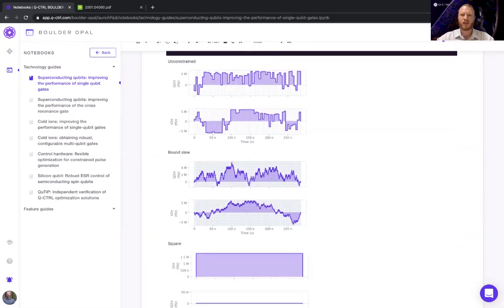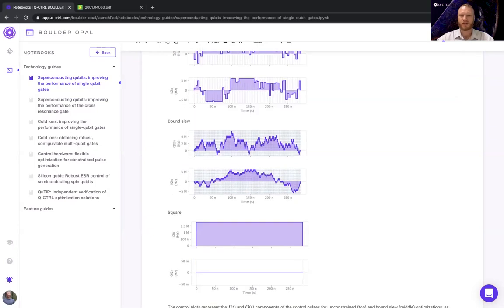Here we're showing you the unconstrained result. As you can see, it does change quite rapidly between each segment. The bound slew result, on the other hand, changes much more slowly, effectively making a band limit. And we finally present a square pulse just as a comparison, so we can compare different cases.